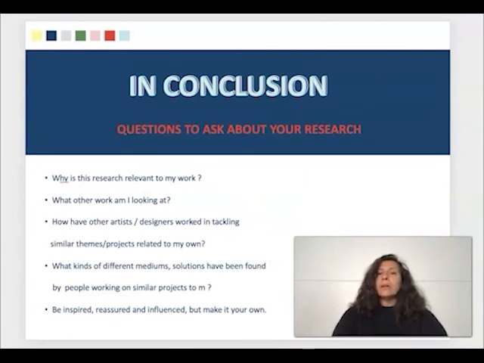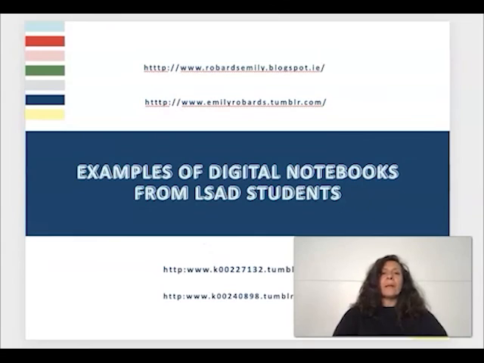In conclusion, questions that you need to ask about your research. Why is this research relevant to my work? What other work am I looking at? How have other artists and designers worked in tackling similar themes and projects related to your own? What kind of different medium solutions have been found by people working on similar projects? And also be inspired and reassured and influenced by making your own.